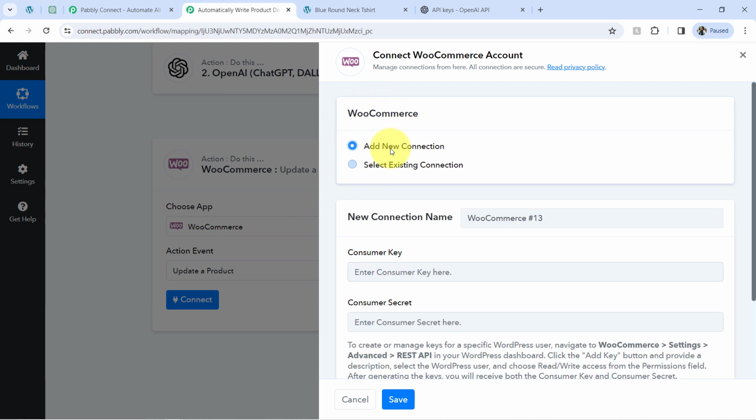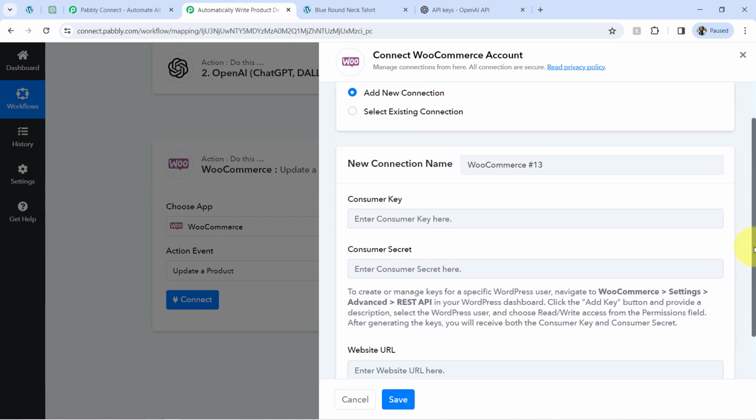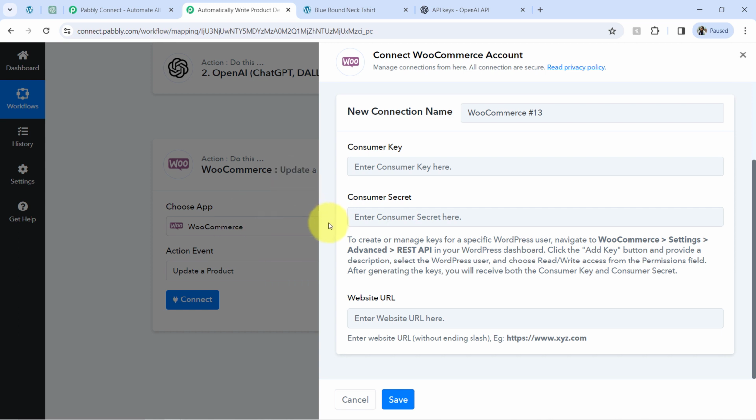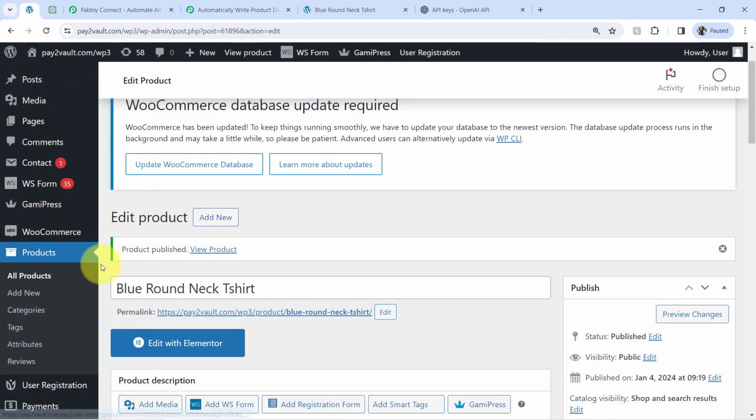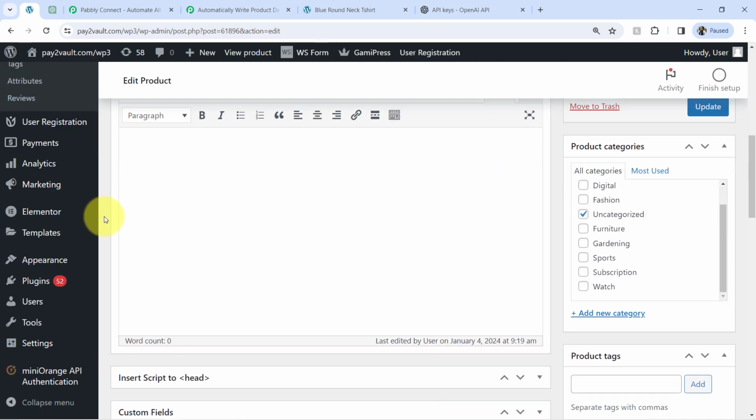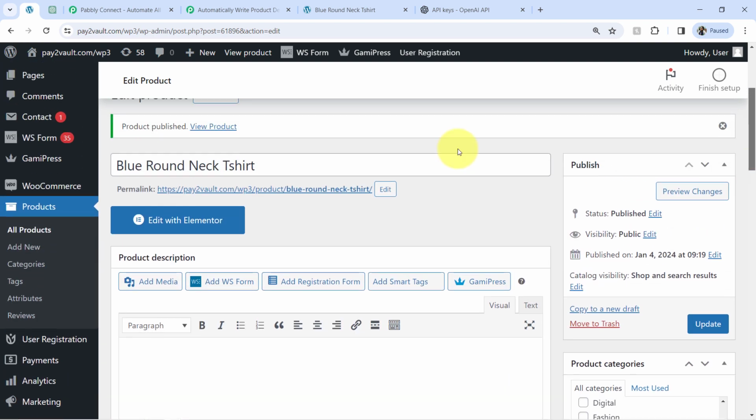Okay, so again go with the new connection, and now when you connect WooCommerce with Pabbly Connect as an action application, you will have to provide this consumer key and this consumer secret key. Now how can you get this? Again visit the WooCommerce settings section, then advanced and this REST API. So this is the dashboard of WooCommerce. Visiting the settings section once again, give me a second.